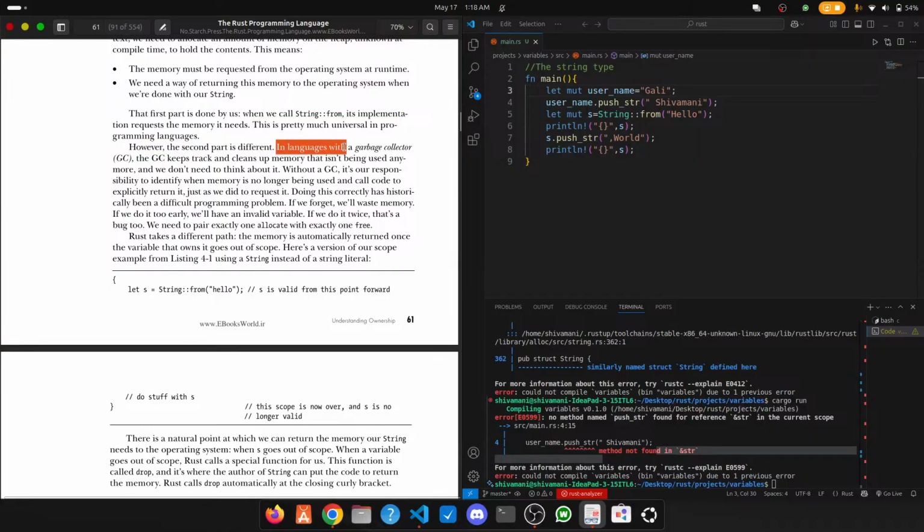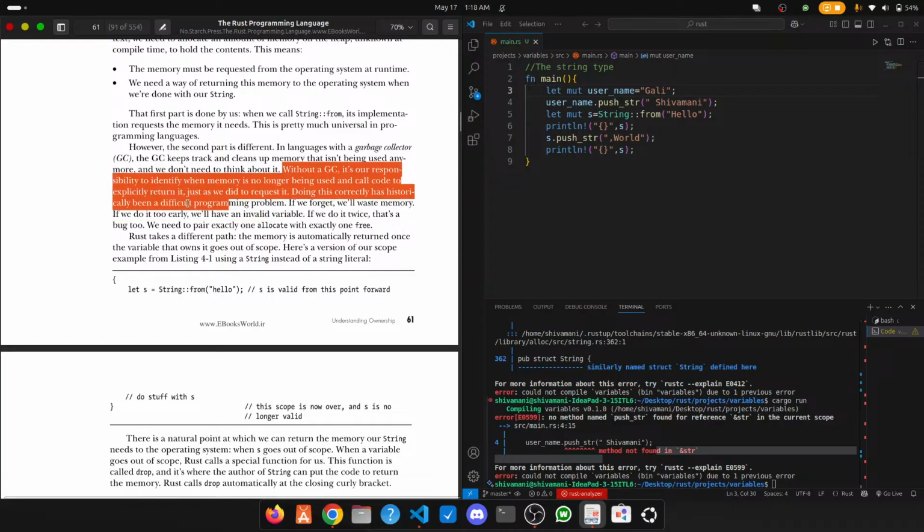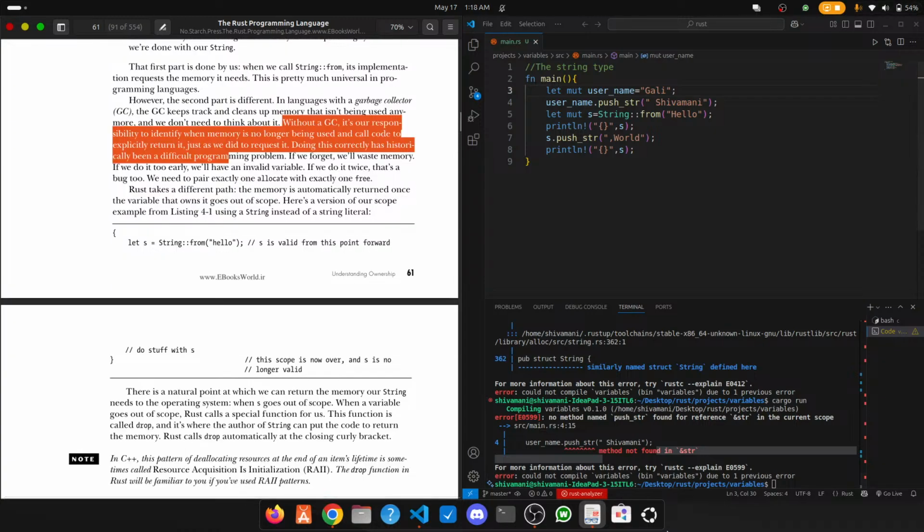In languages with a garbage collector (GC) that keeps track of and cleans up memory that isn't being used anymore, we don't need to think about it. Without a GC, it's our responsibility to identify when memory is no longer being used and call code to explicitly free it, just as we did to request it. Doing this correctly has historically been a difficult programming problem.